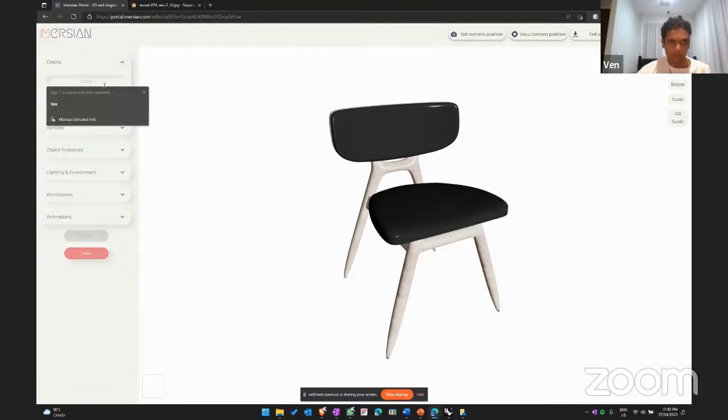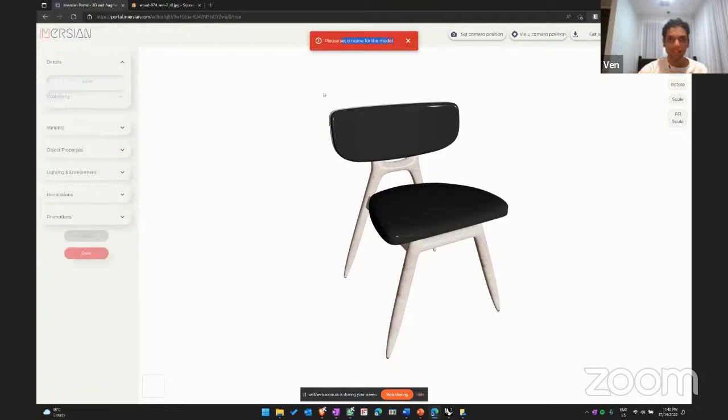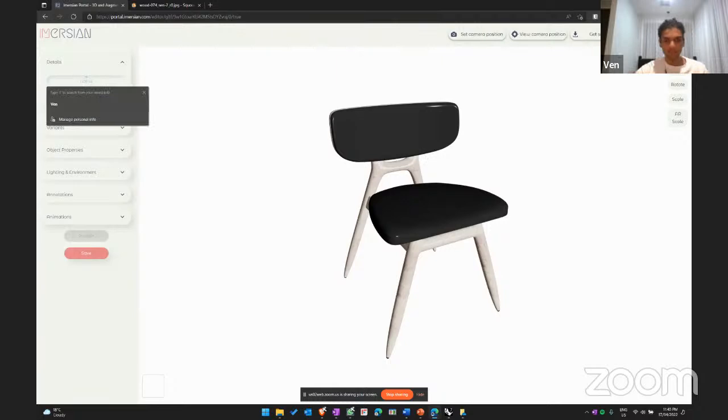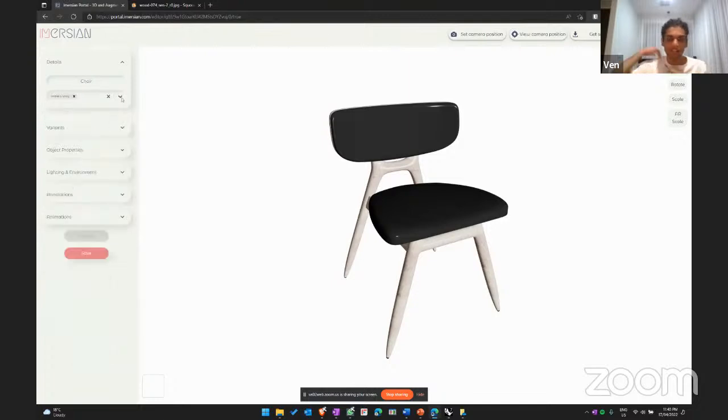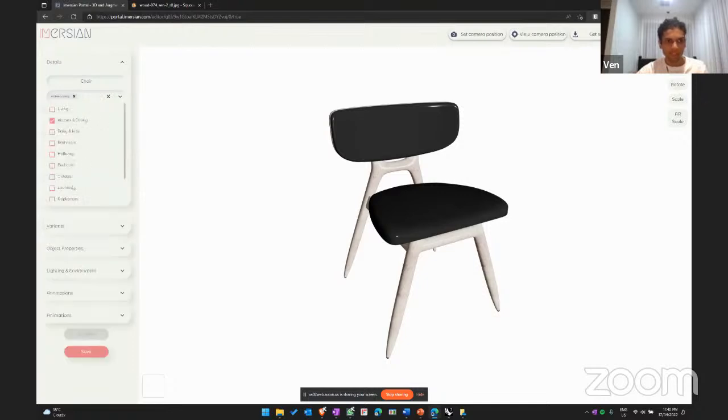So basically, I can just go in, and you do need to put in a name for the object, or else you won't be able to save anything. So you need to set an object name. I'm just going to give it a name like chair. Category, I might just put it into kitchen and dining, thinking it's a dining chair. But like I said, this is currently geared a bit more towards furniture retail, which is why the categories are more around interior design.